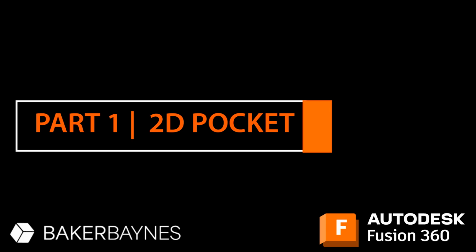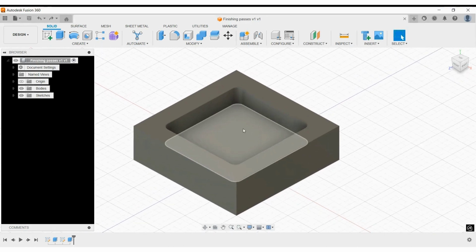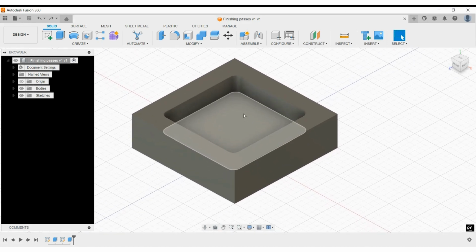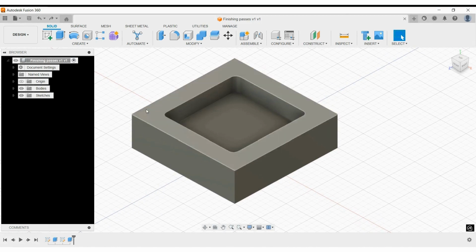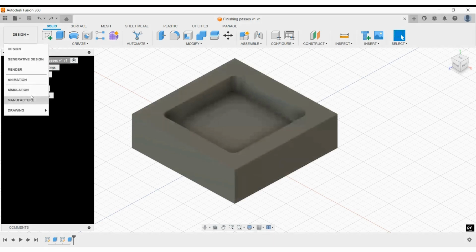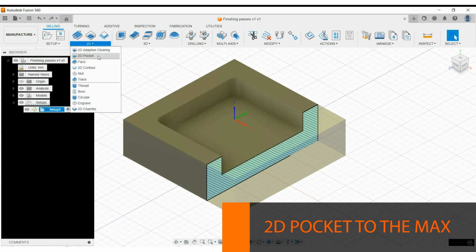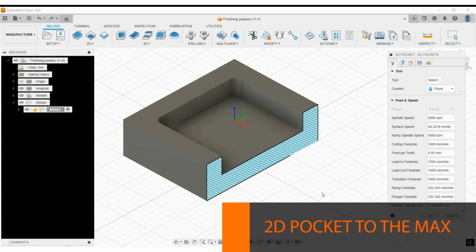Let's start with a humble 2D pocket. So we had a request from a client who was looking to see how much work we can do within one operation. So instead of creating multiple operations or multiple toolpaths, how much work can you do within one toolpath? I'd like to call this sort of 2D pocket to the max. So I have section viewed this component and set up the stock as we're going to be focusing on the toolpaths. So let's go and select our 2D pocket.